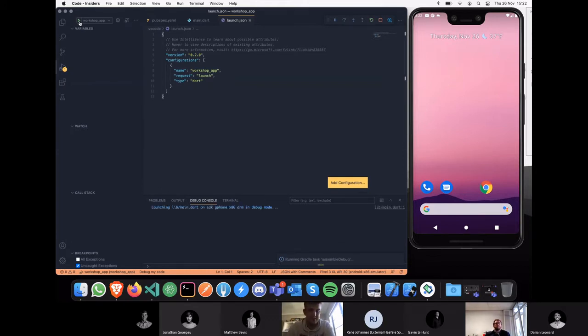And if it complains, it might be that the minimum SDK version or something like that isn't set up right, or we need to enable multi-dex. But yeah, let's see what happens. It might take a second because it is the first run.